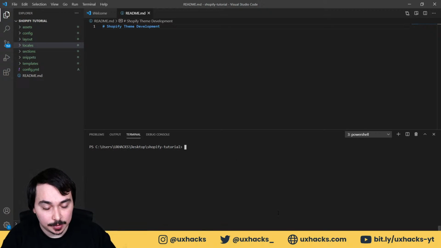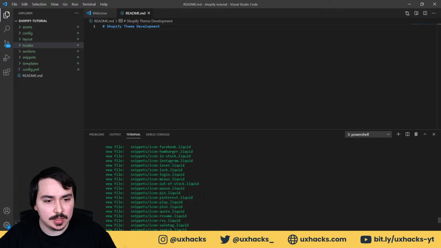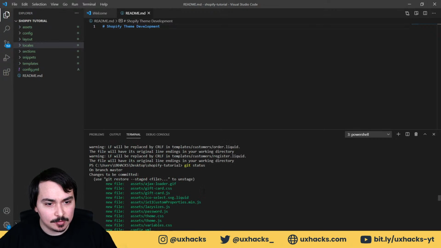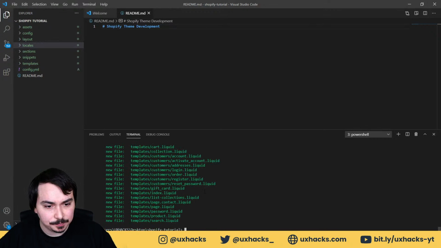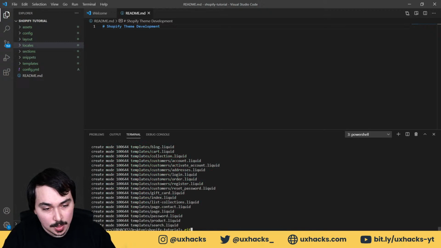We'll go ahead and clear it. Now, if we run git status, we can see that all of these different files have been created. Now we can go ahead and create a commit and just say initial commit for debut theme. We can go ahead and push that up.